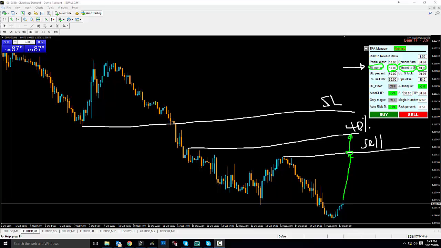Alright, so now that we better understand how the stop loss partial feature works, the next thing we'll touch on is break-even percent. That can be found over here, break-even percent. Now, how break-even percent works is very simple.